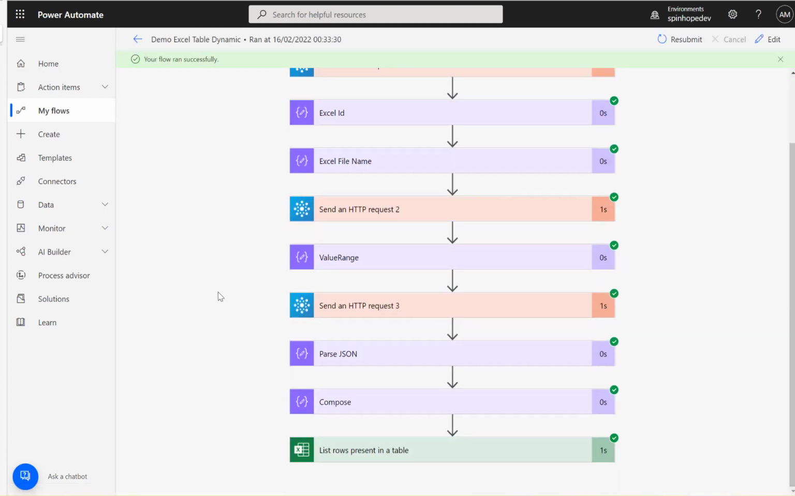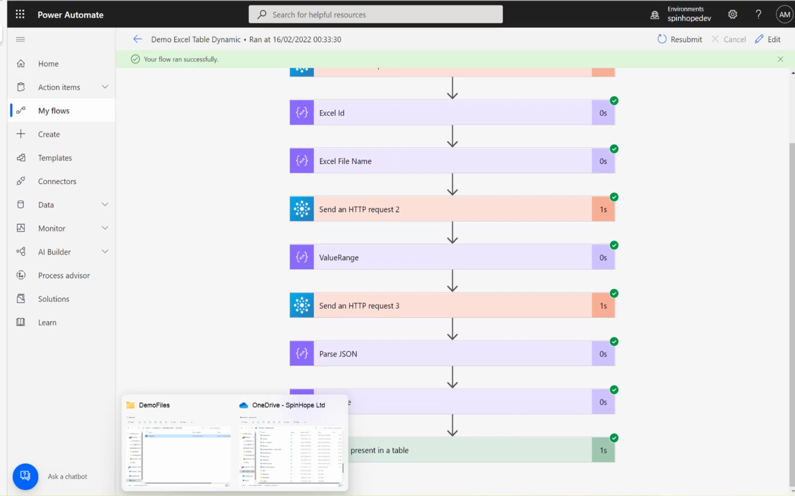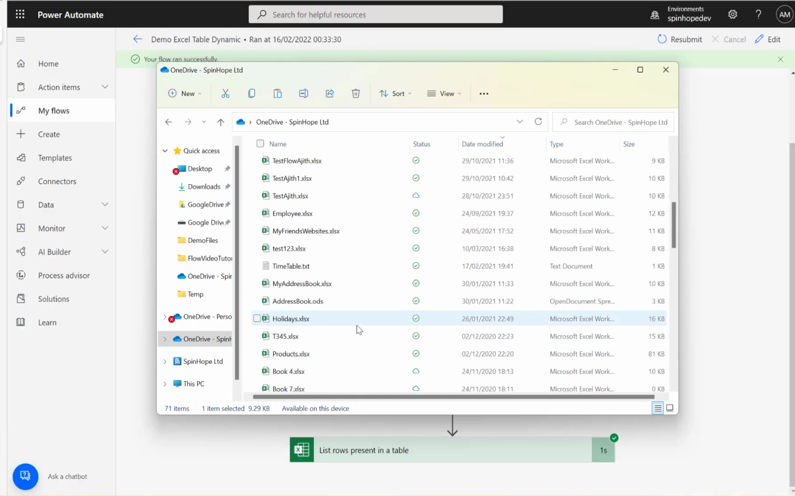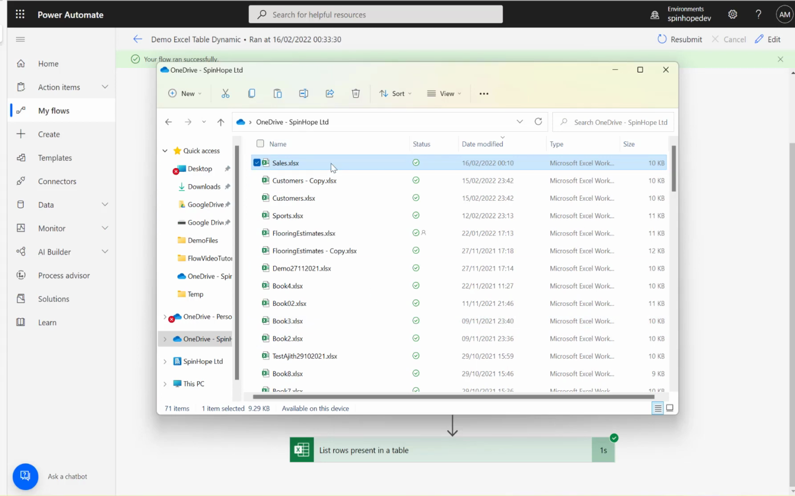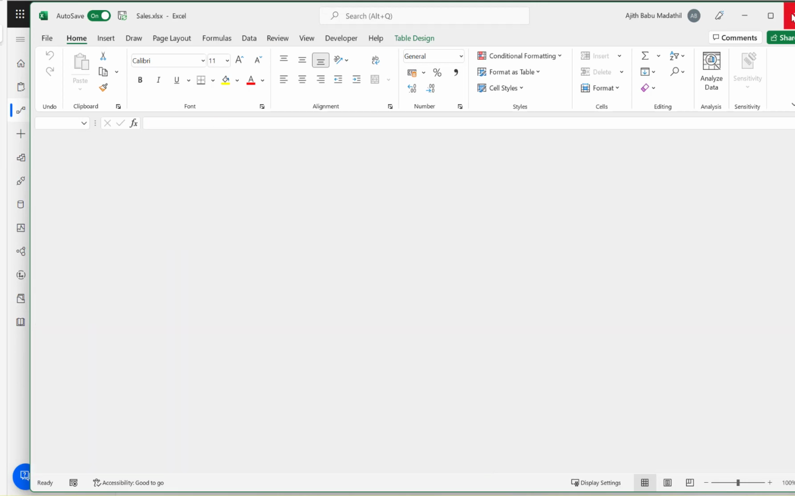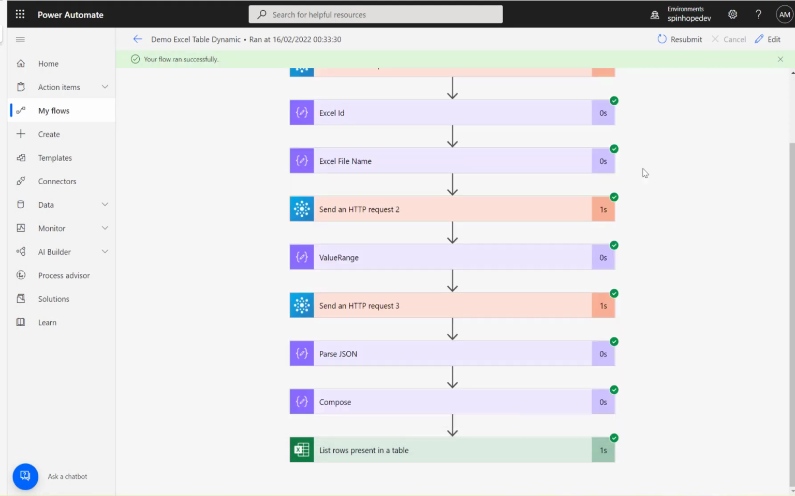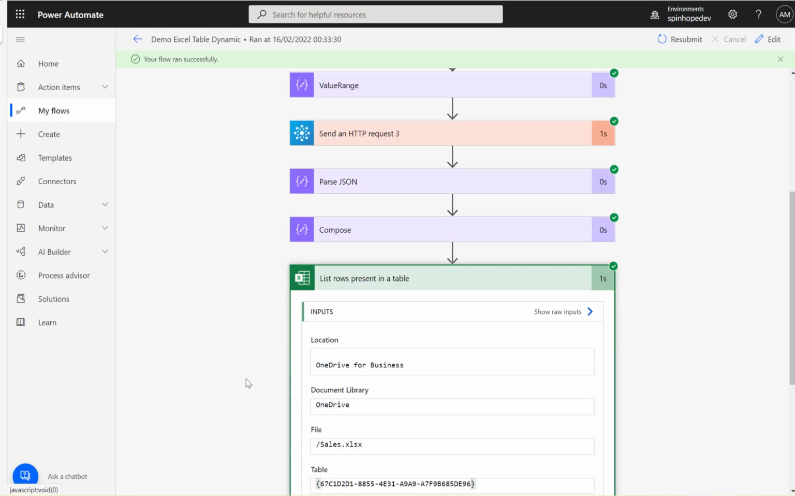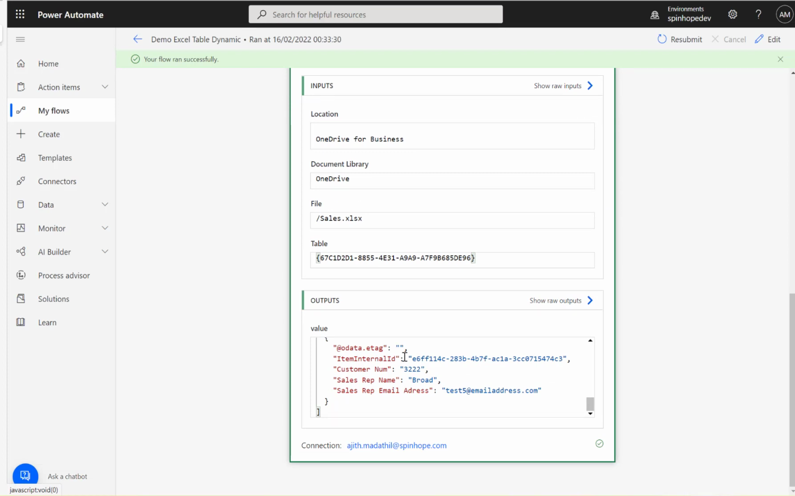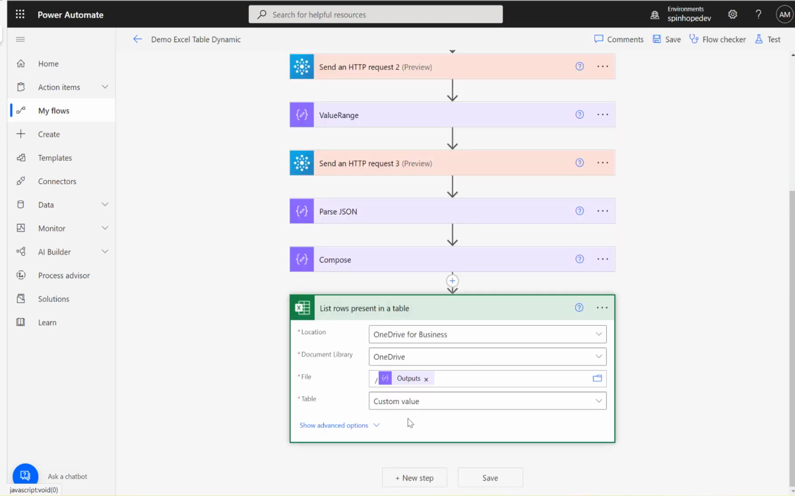Okay, the flow ran successfully. So what happens now? Let's go back and inspect the OneDrive file which we just copied. I'm going to open that. Hopefully it should have a table. Here it is, the table is created successfully. It's all dynamic. And also, if I check the list rows present in a table, here it is. I've got my content now, so I can read my content dynamically. Hope this is useful, and thank you for watching the video.